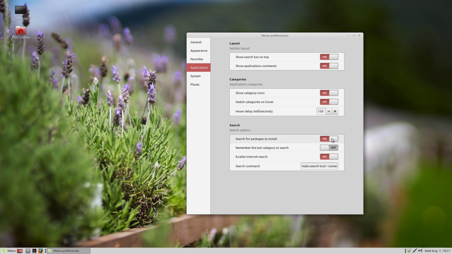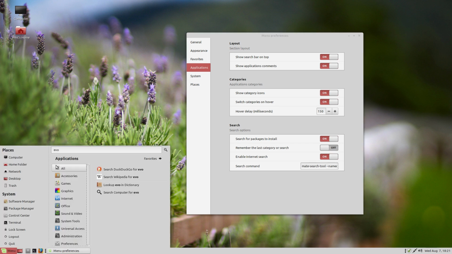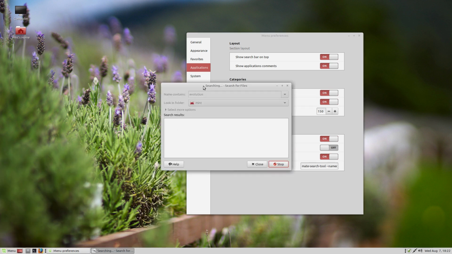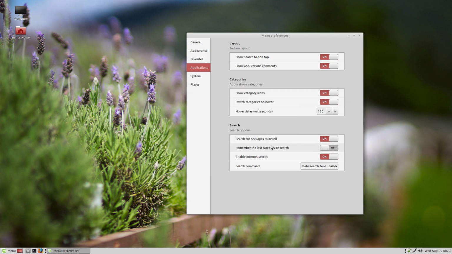Search for packages to install. If you're doing a search, let me see, if I do evolution, I'm seeing if this is doing what I think it's going to do. No, I'm not sure what that's doing. I figure that search for packages to install would say, hey, because evolution is a package. Not sure what that one's doing exactly.